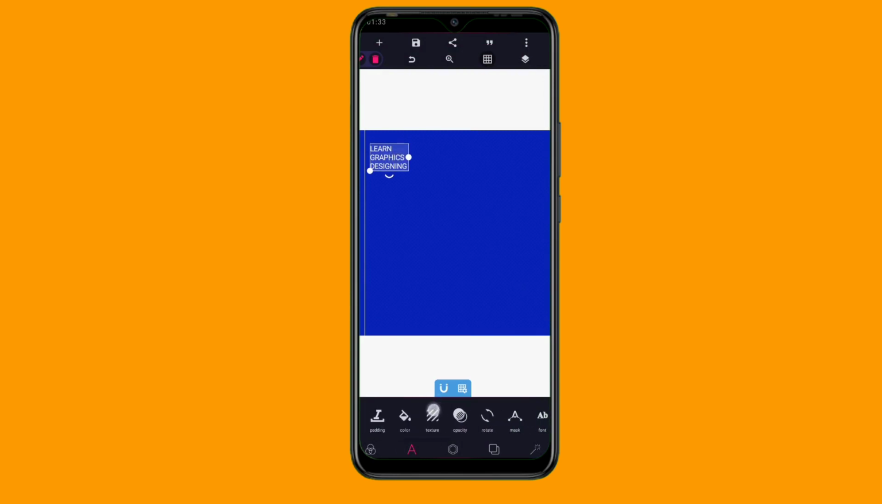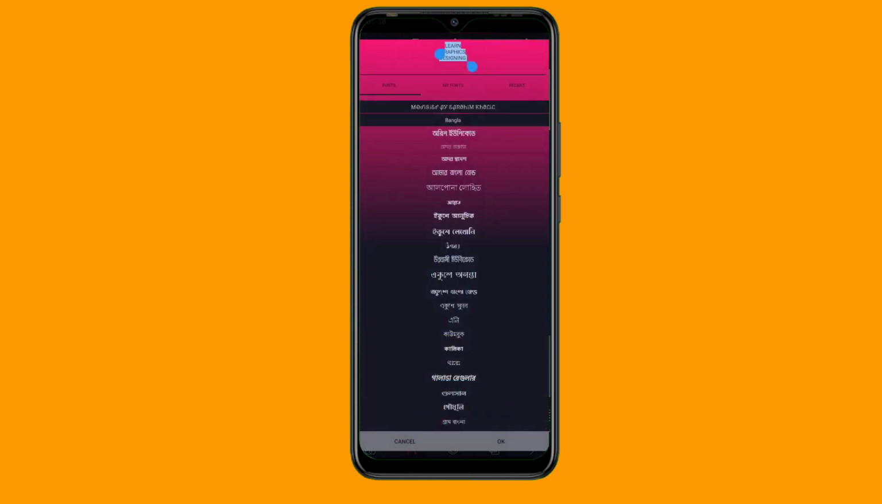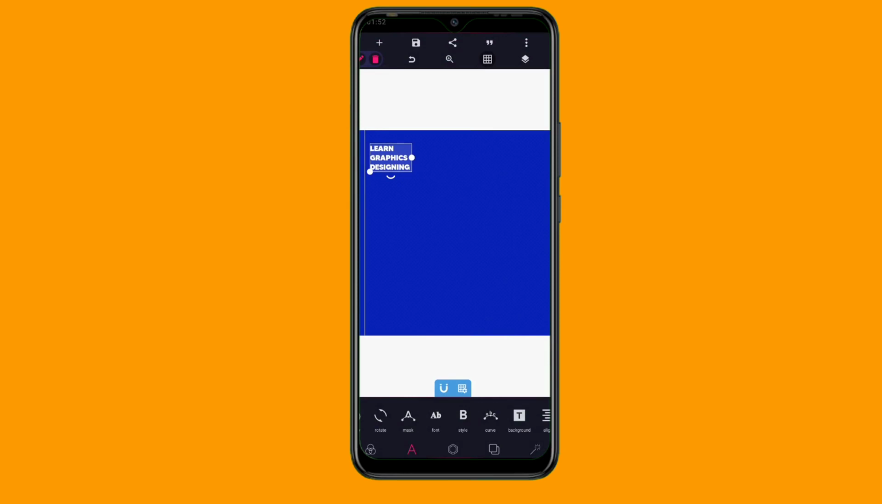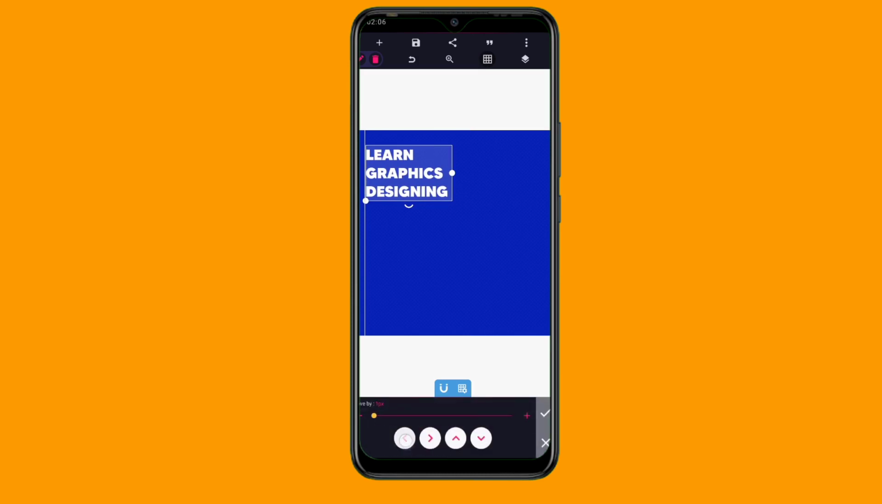Then I'll change my fonts. To change fonts, slide right, you see fonts, click on it, and I'll go to my recent font because I just used the font recently. I'll click on this. This is the font I want to use, Made Tommy Black, personal use. I'll click on it. Then I have my text. So let me increase the size like this, and I'll place it here. I want to make sure it's aligned, in a straight line.